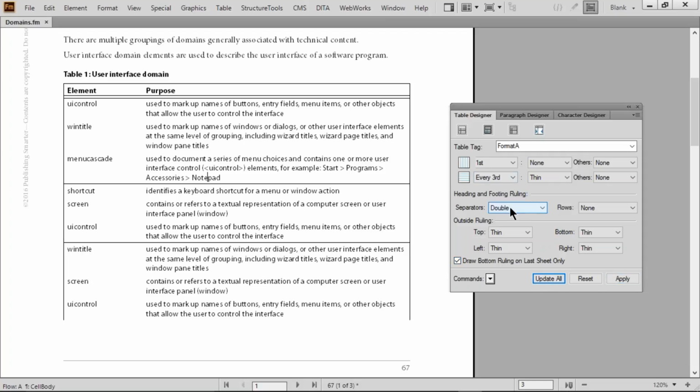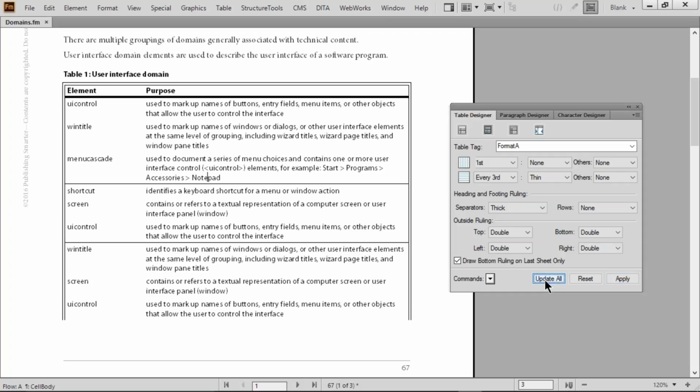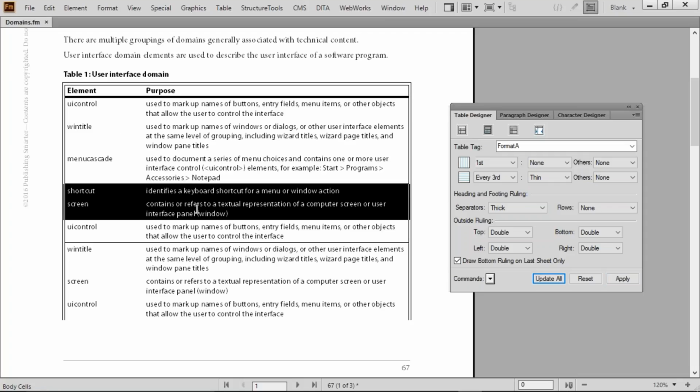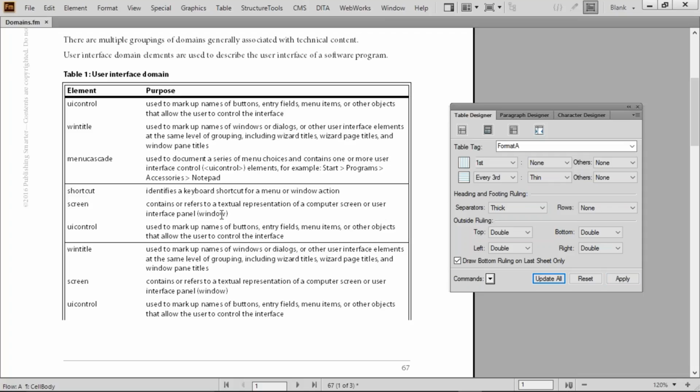Also going to set it up so that, yes, my separator is a line, but I'll make it a thick line. And outside, I'm going to do a double line. Now I'm just pressing Tab and D for double. Tab, D for double, and Tab, D for double. Update all. So I end up with a solid line between the heading and the body. I end up with every third has a line, and around the outside I have a double line.